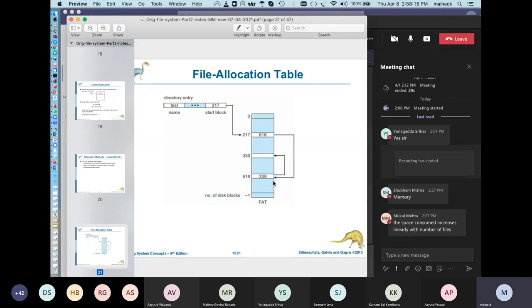This FAT allocation scheme can result in a significant number of disk head seeks, because first you need to go to 217, then to 618, and 339, and so on and so forth. Unless the FAT is cached, so the FAT is cached in general. So the file allocation table essentially means that you have just like a linked list structure, but you have a special table which tells you exactly what next block to go to instead of saving the pointer.